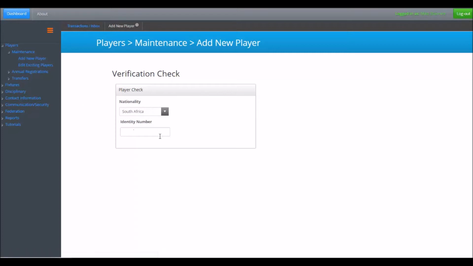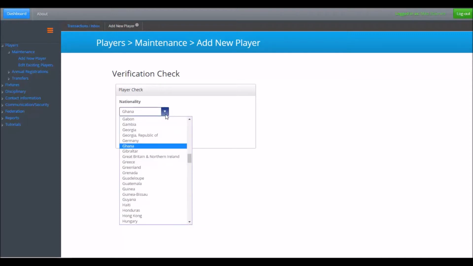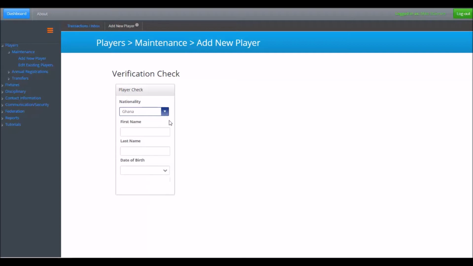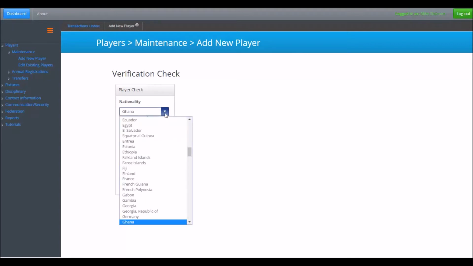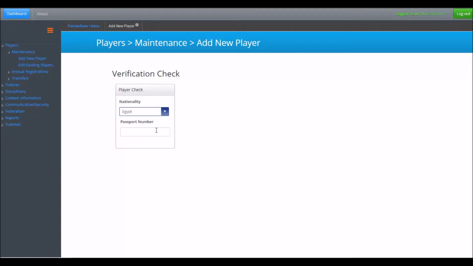Different countries of origin use different means of checking whether a player is already registered on the system or not. For example, the South African player check is performed on his or her national identity number. A player from Ghana will be checked on a constructed unique identity using the player's name and date of birth. For players from countries where the scrumIT system is not used, the player's passport number is used.